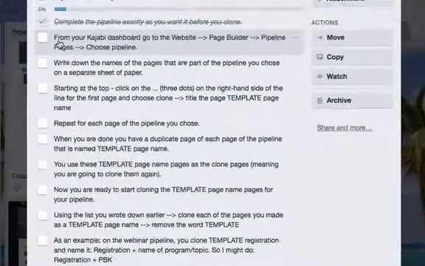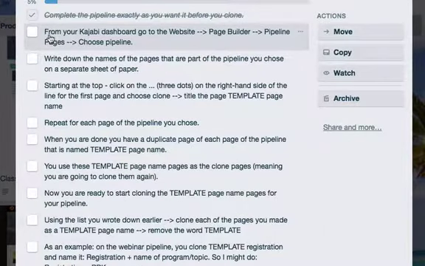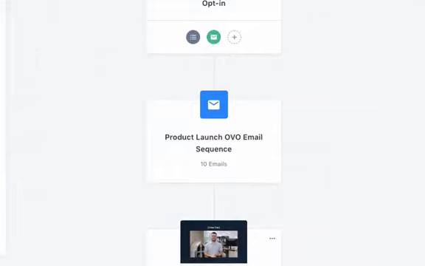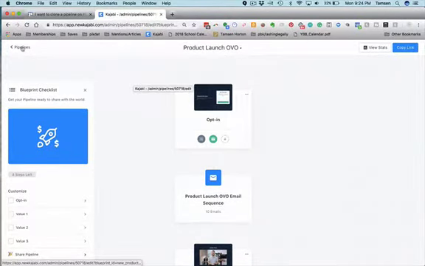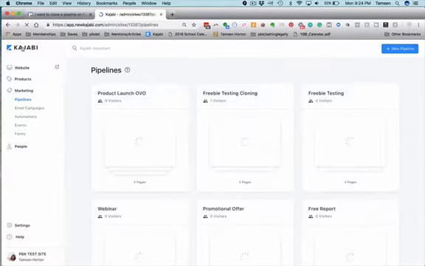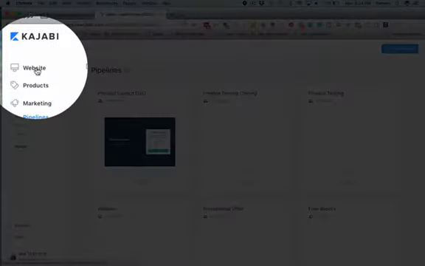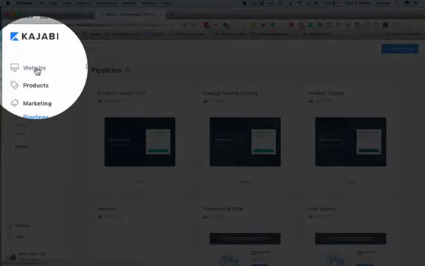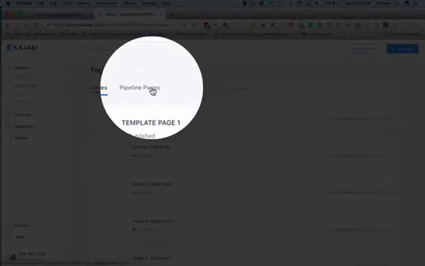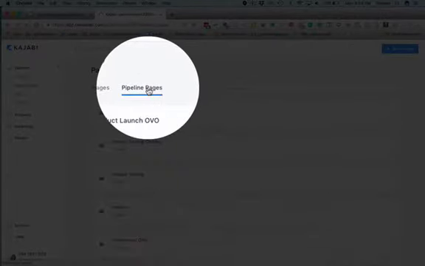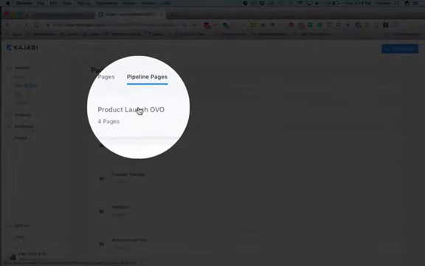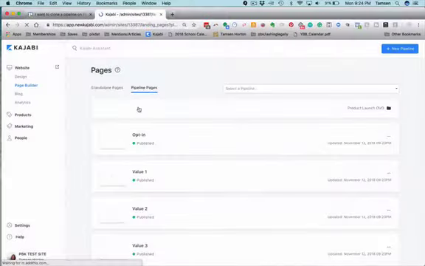Now, from your Kajabi dashboard, you're going to go to Website, Page Builder, Pipeline Pages, and choose this pipeline. So let's go right here. We have to go back to our dashboard to be able to see the website. So Website is what you click first. Page Builder, Pipeline Pages, and then you're going to select the pipeline that you want.